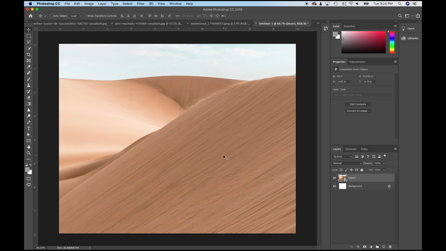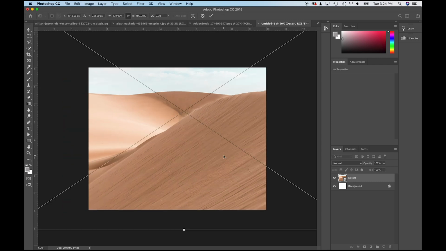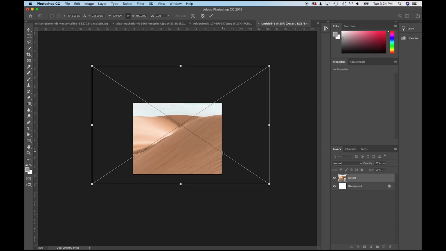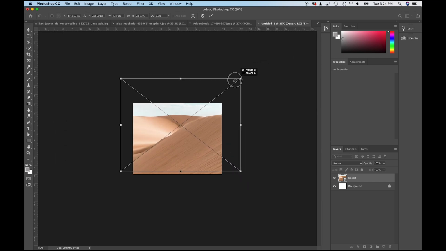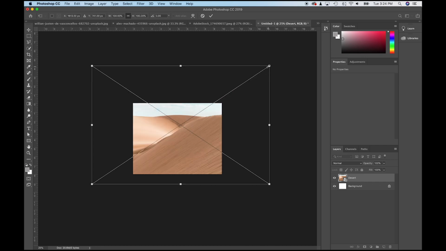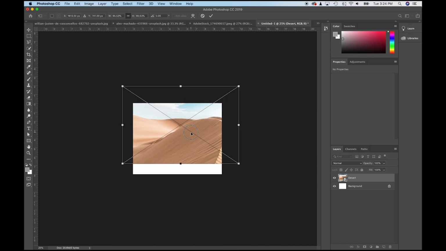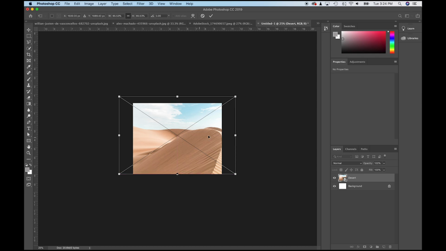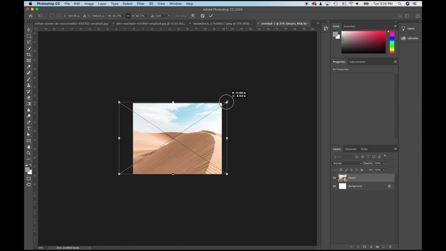So first, I'm going to hold Control T or Apple T, and I am going to scale this one down. If you hold down Alt or Option, it does it from the middle. And we're going to get it scaled down pretty good here. There we go.